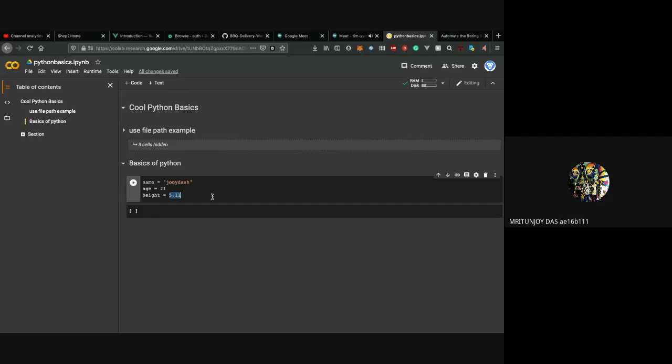Now you can see you don't have to define the data type like in other cases. If you are using Java or C++, you have to define the data type. But in this case, you don't have to define it. In order to know what type of data it is, you have to use type. Type is an inbuilt function in Python, using which you can get the type of this data format.